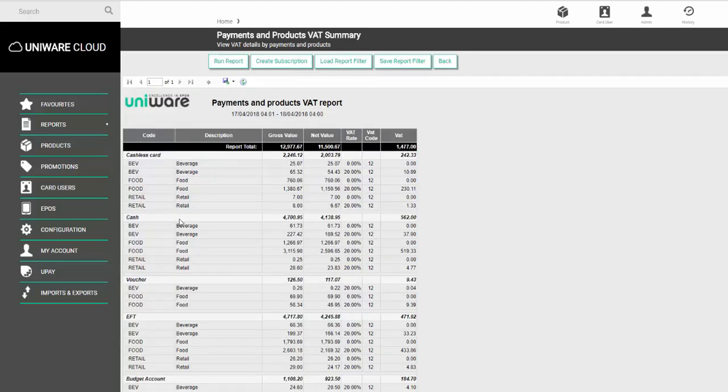Down the left-hand side, we can see the different payment methods and then the product groupings below that. Along the top, we have a column for gross value, net value, the VAT rate, VAT code, and the VAT amount. Under cashless card, we can see that the stock groups are entered in twice.